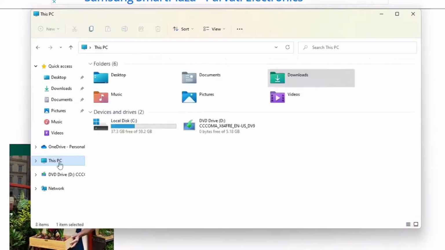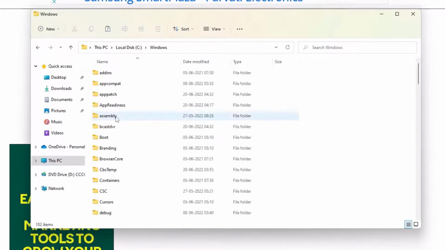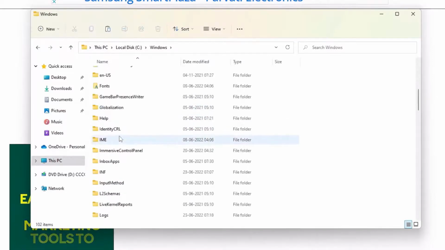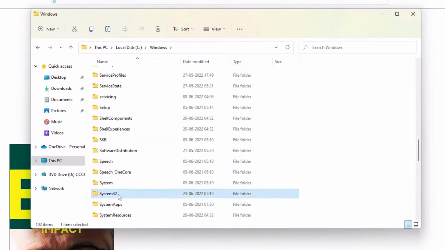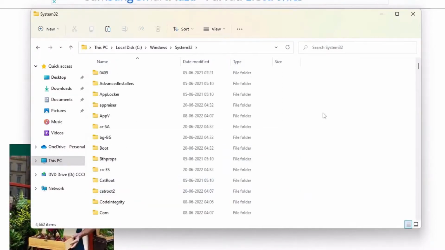Navigate to This PC, Local Disk, C, then Windows, System32, and double-click to open the System32 folder. Paste the copied shinput1_3.dll file into this folder.